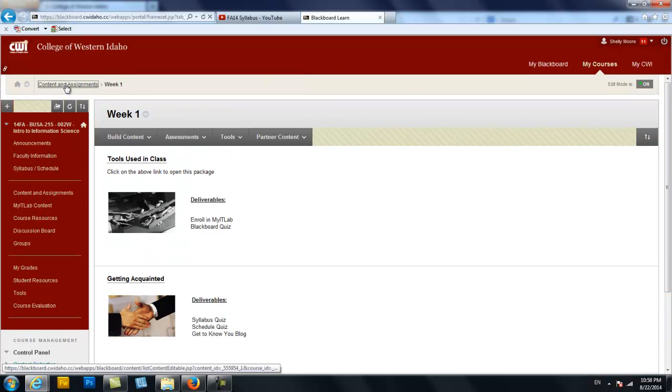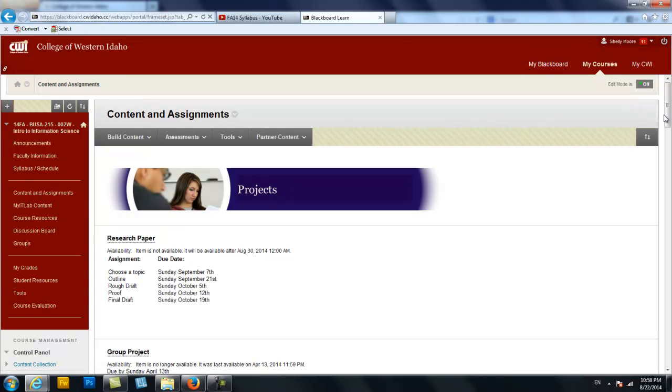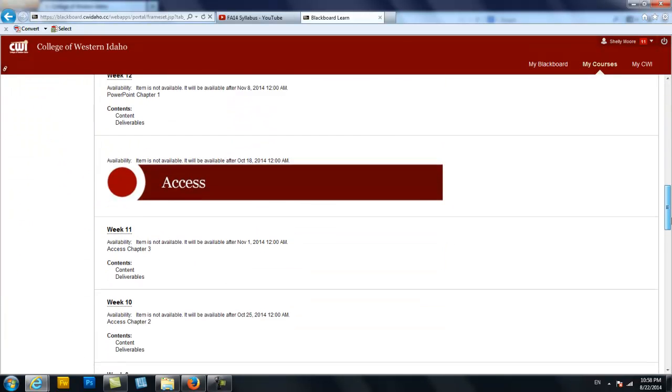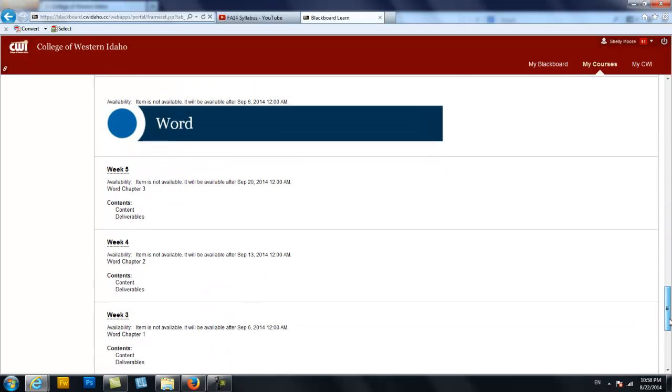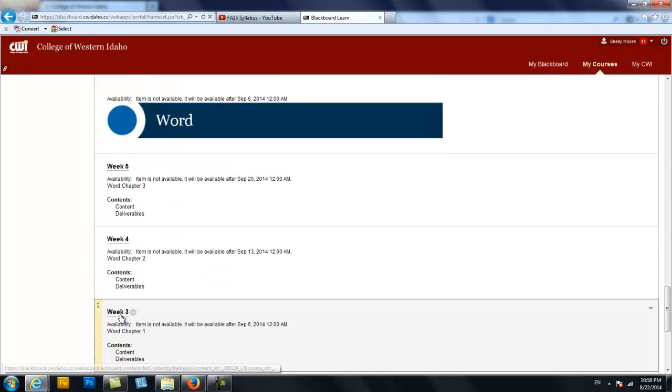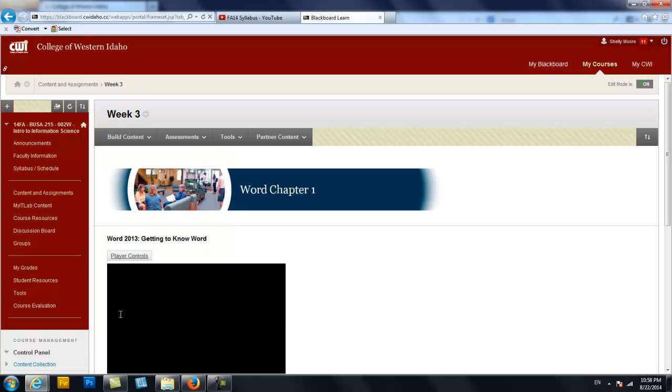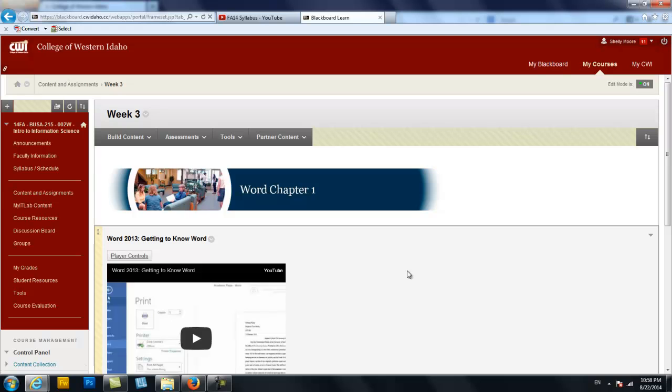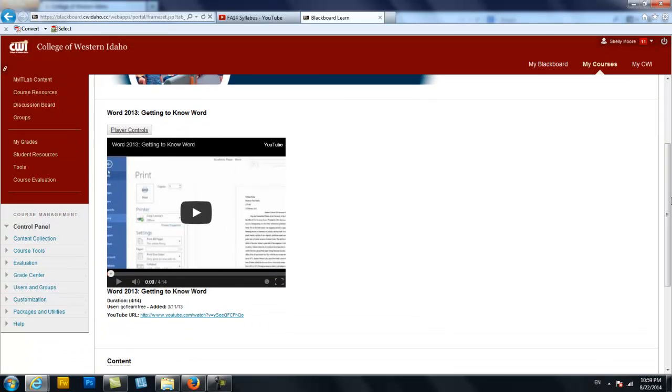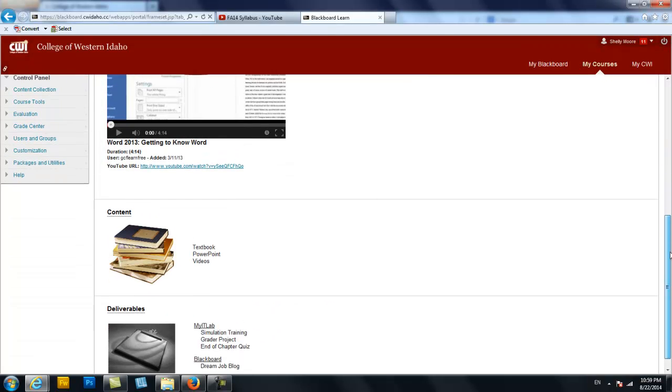Now when we get farther in, like when we start Word, things will start to get fairly repetitive, so let me just click on that so you can see what to expect. The first chapter in Word we'll get into in week 3, and the first week of a new software I'll have a video of just walking you through what that software and program does.